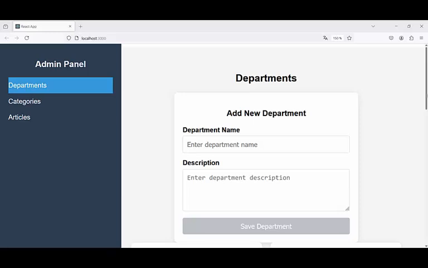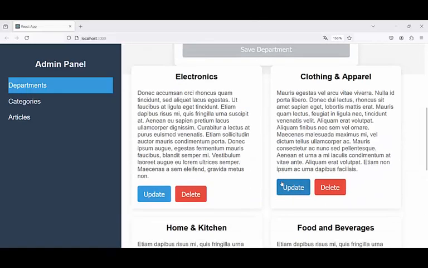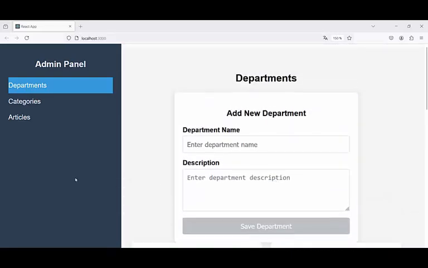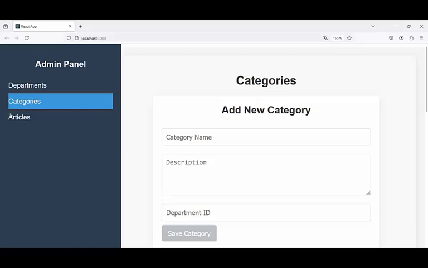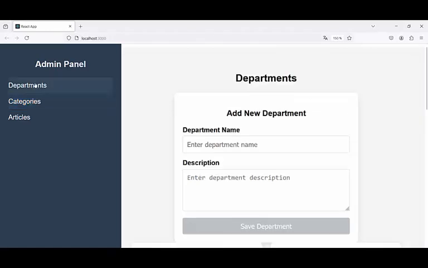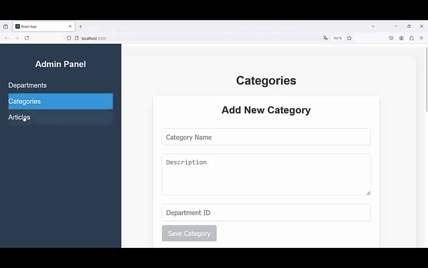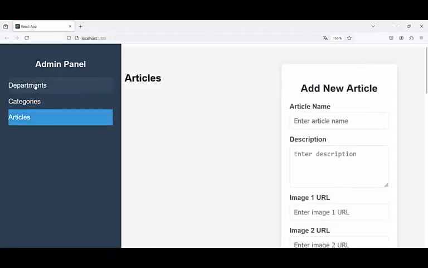In the previous video, I spoke about the admin panel. It was all created by ChatGPT, and I'm very satisfied with it. And now we can look at every one of these options: departments, categories, articles. It is CRUD for tables, CRUD for departments, CRUD for categories, CRUD for articles. CRUD: create, read, update, delete.